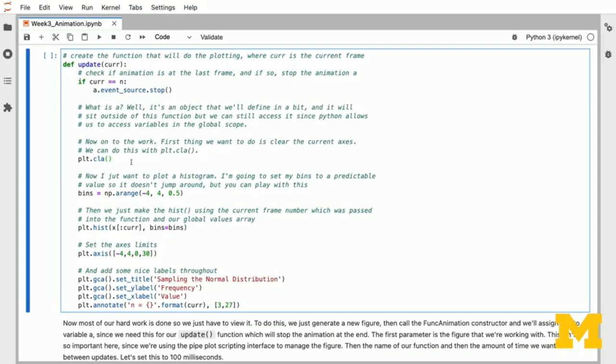Okay, now on to the actual work. First thing we want to do is clear the current axes. We can do this by calling plot.cla, clear axes. Now, I just want to plot a histogram, but I'm going to set my bins to a predictable value so it doesn't jump around. So you can play with this. I'm going to use np.arange from -4 to 4, and I'm going to set these in half-sized steps.